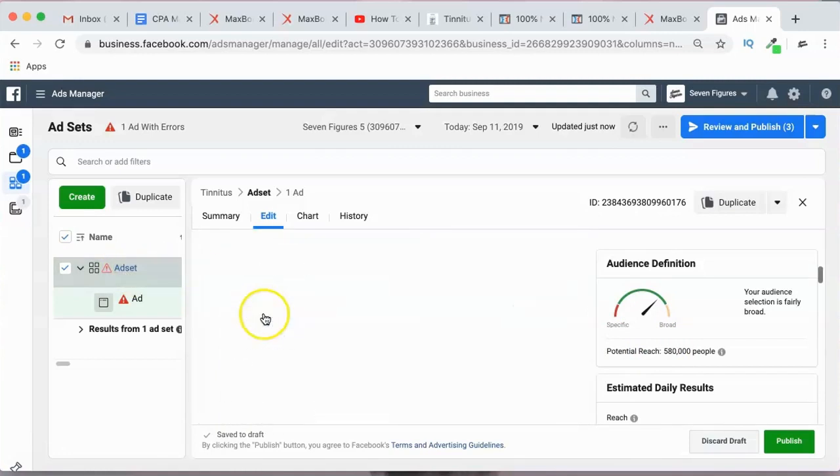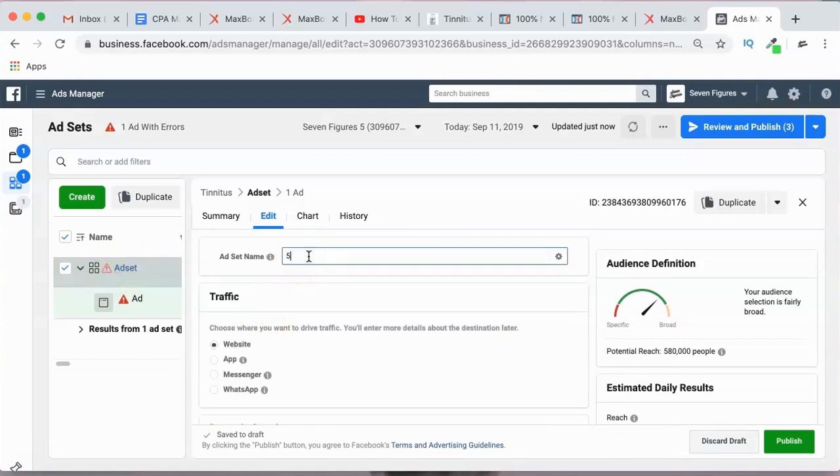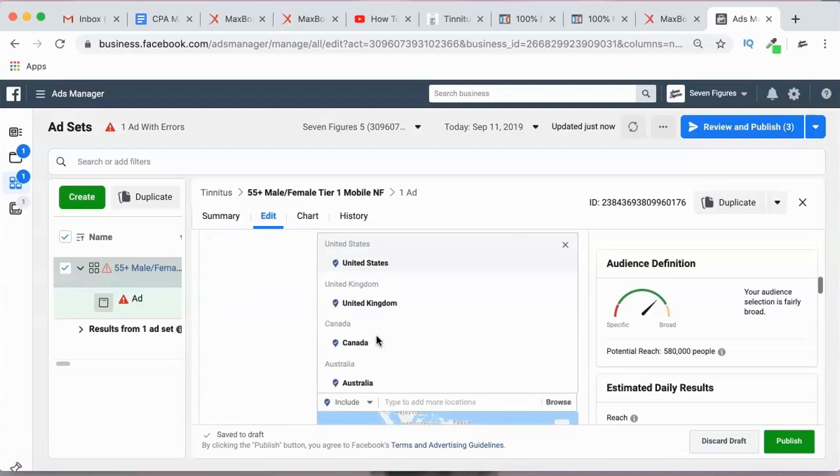And from there, we can name the ad set. We can do 55 plus, male, female, tier 1 for the countries. Well, it's not all the tier 1 countries, but y'all know what I mean. Tier 1, we could do mobile newsfeed. And when you create your second ad set, you will literally just replace this for desktop. Simple as that. Let me see, am I missing something?